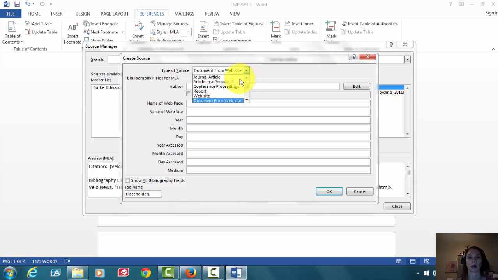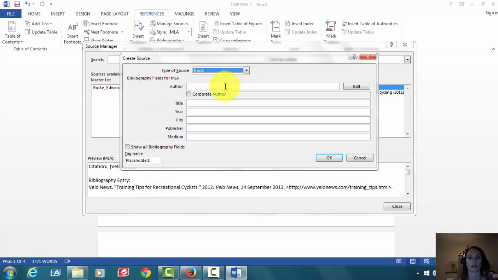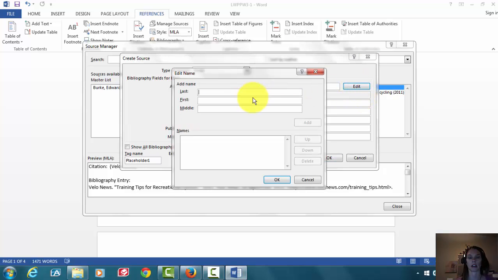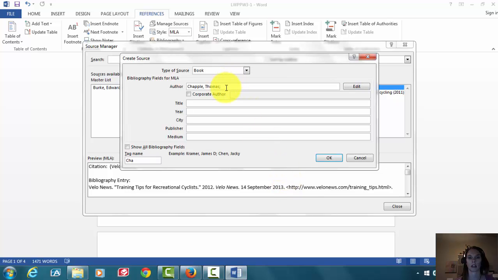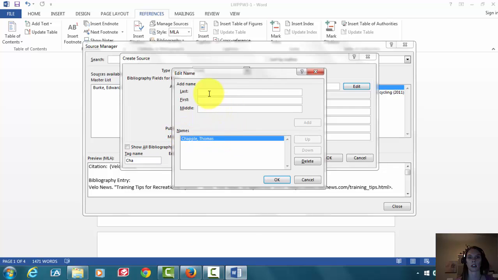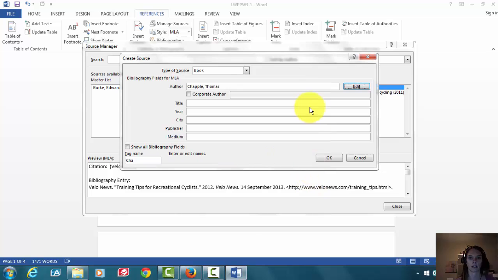We want this to be a type of source as a book. Okay, and the author is Thomas Chappell. So remember, we have to edit here. Last, Chappell, Thomas. Okay, we'll add. Oops. Say OK. I did that wrong. You can just say OK instead of add. But it's fine either way.